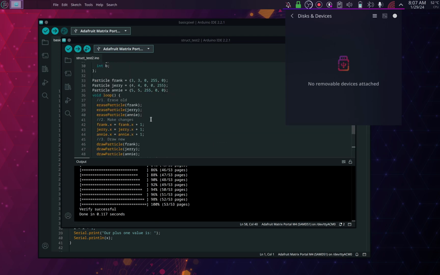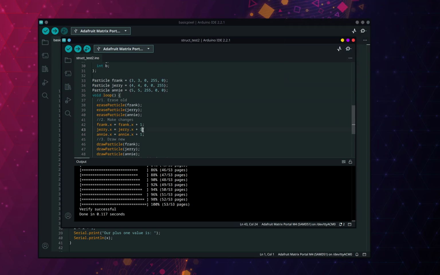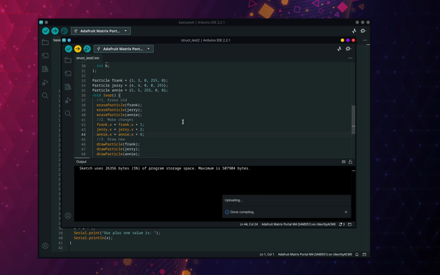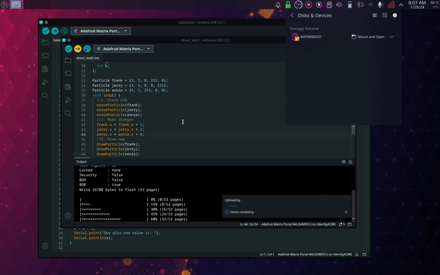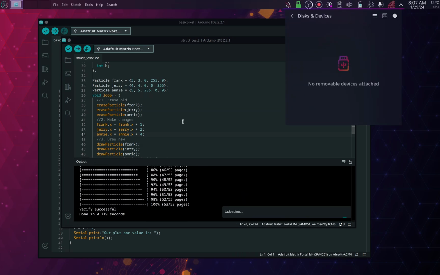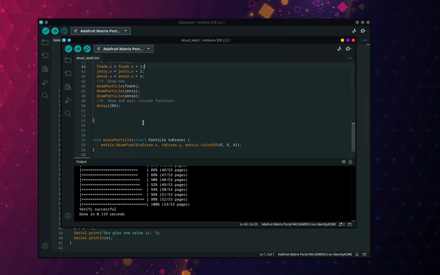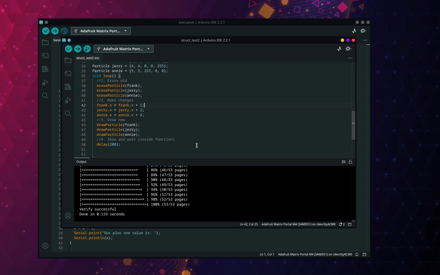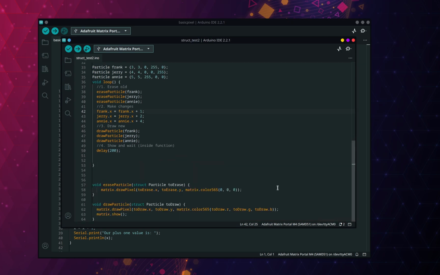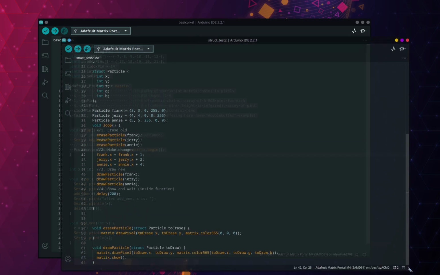Now, one of the nice things about managing these objects separately is I can move at different speeds, right? I can now start to get different behavior for these different objects. So when I upload this, Frank is going to move slowly, Jerry is going to move middle speed, and Annie is going to move very quickly across the screen. And then they're all going to disappear at some point. So at this point, I'm going to ask you to stop and get this code into your Arduino IDE. Make sure you've got it uploaded and working for you. Here, I'll make this a little bit bigger. I'll show all this code on the screen. You can pause, copy it over now. I just want you to get this working.